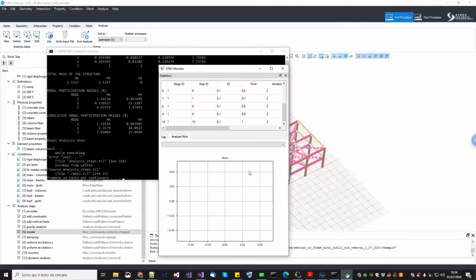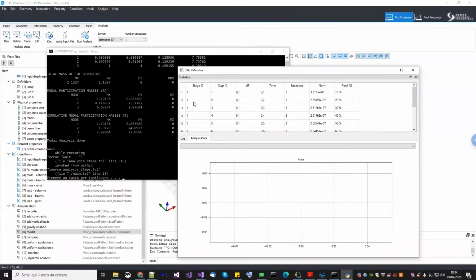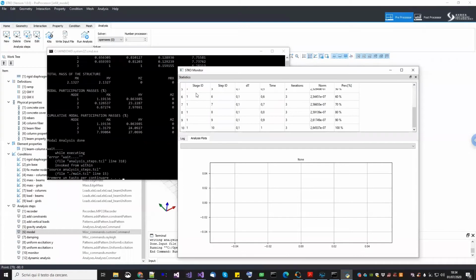As I said, this one is the plot. As you can see now, you have the standard OpenSees console, and you have the monitor that basically saves everything that happened in OpenSees. So you have the stage ID, the time step ID, the time increment, the total time, the number of iterations required, the last norm, and the percentage of the analysis. This is quite useful for monitoring what's going on. Then you have a plot, but this plot is empty because we didn't reach this point, because I threw this error to wait.